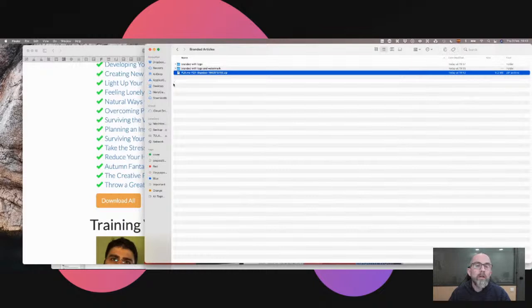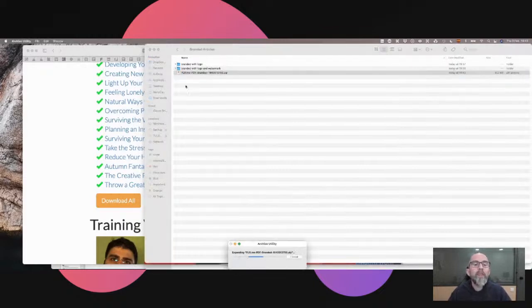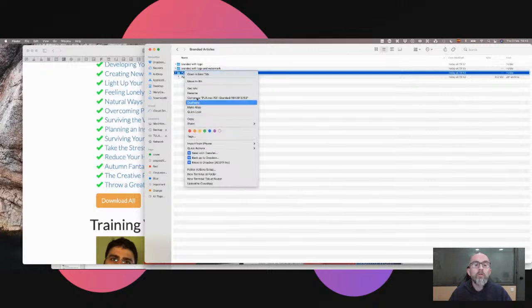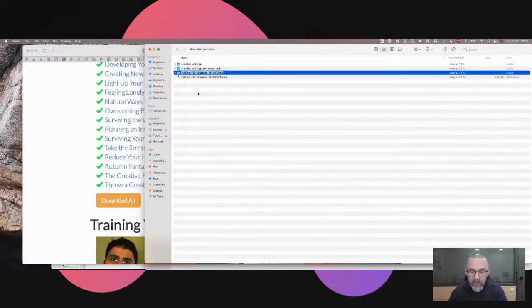I double click. And what am I going to call this folder? What am I going to rename this folder to? I'm going to rename it to logo, watermark, and URL. Okay. So do you see what I've done here?